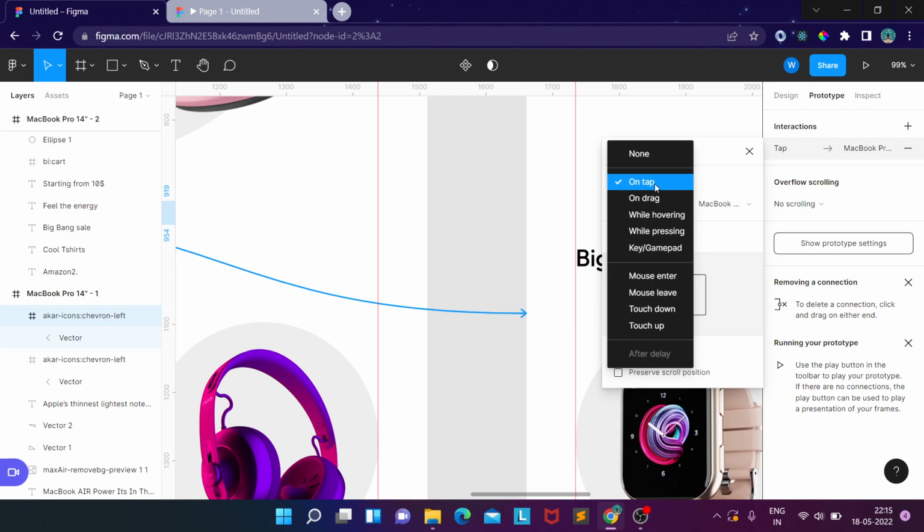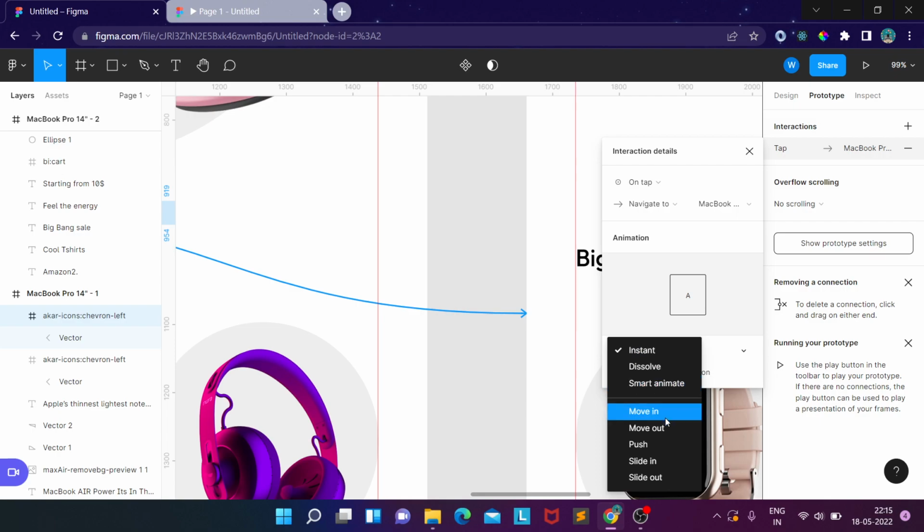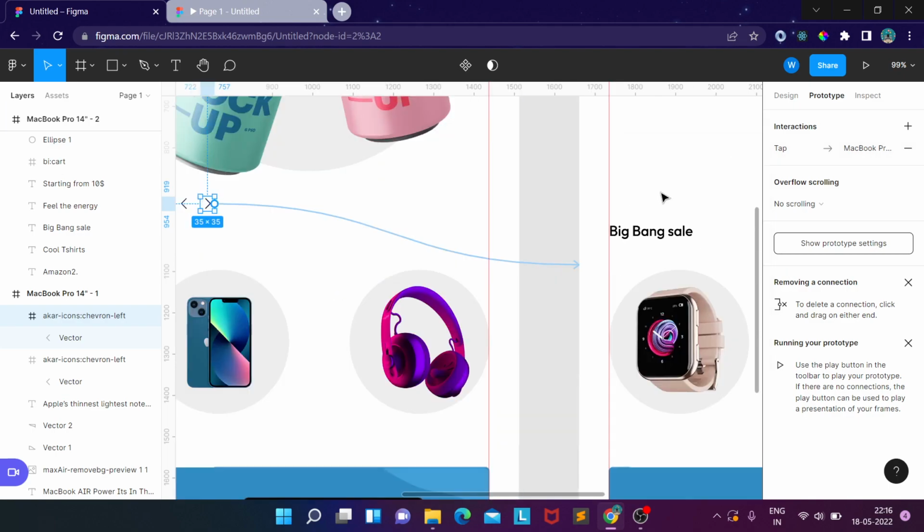Right now I want, in particular, to click on that right arrow and then I want this screen to come. So for that I'll choose the on tap, and from here you can choose the animation. So let's say I want slide in animation, and as you can see in the example, it will slide into this direction. You can also change the direction from here, like in my case I want the default direction. So yeah, you can just simply cross it.